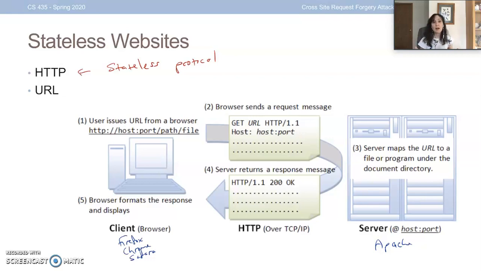Okay. The idea with this concept that HTTP is stateless is that the current request, the one we've sent out here, doesn't know what else has been done on previous requests.